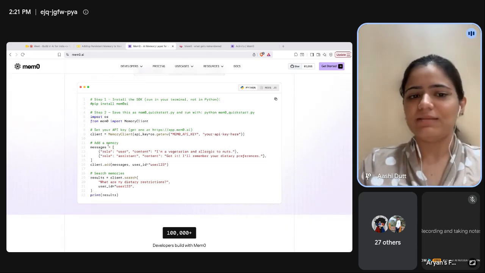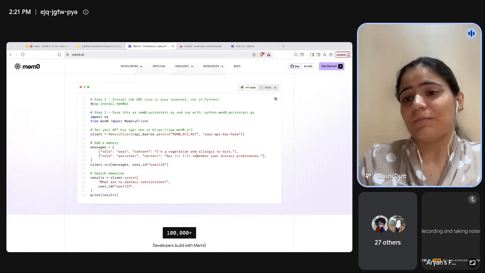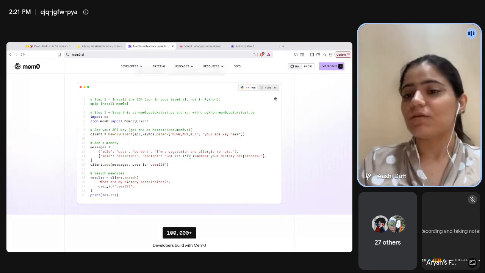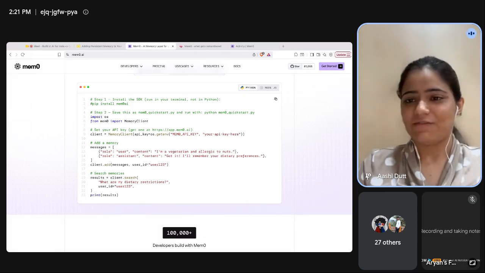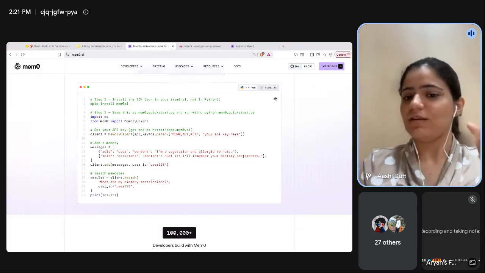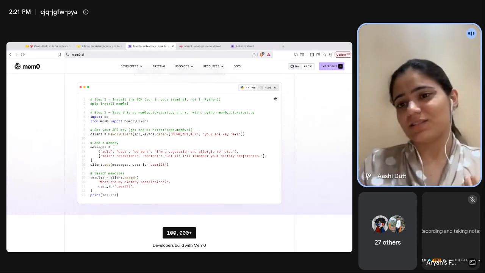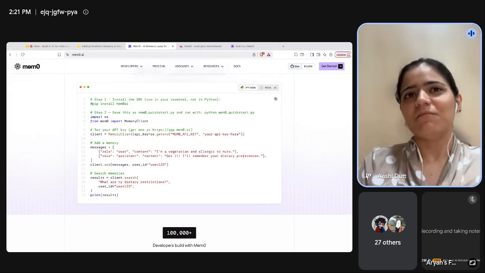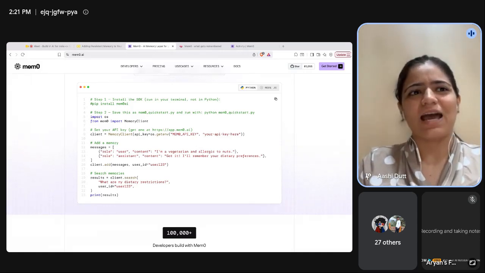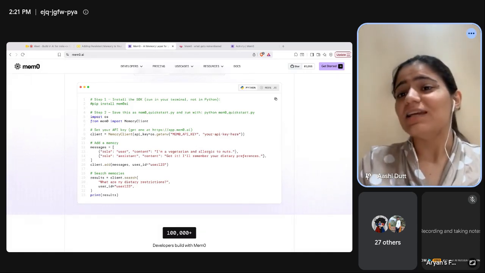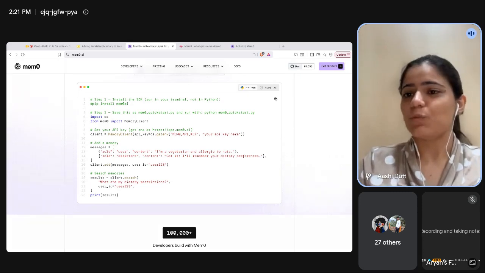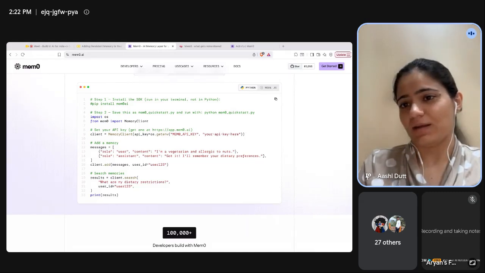Then add in memory, these are the messages. Maybe you want to add, say, "Hey, I am a vegetarian and I'm allergic to nuts." And Mem0 is going to remember that because that's a fact. The fact here is that you are a vegetarian and you're allergic to nuts. The next time, if you say, "Hey, give me an idea, I'm hungry, I want to eat something," this particular preference would be added to your agent so that it knows your preference beforehand. That is the main aim of having a memory with agents.